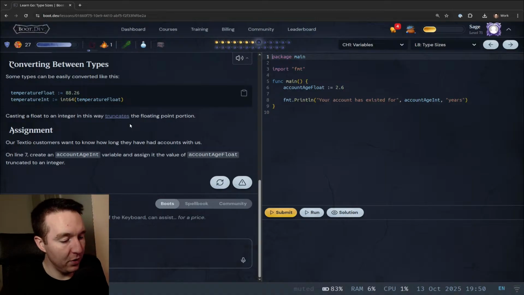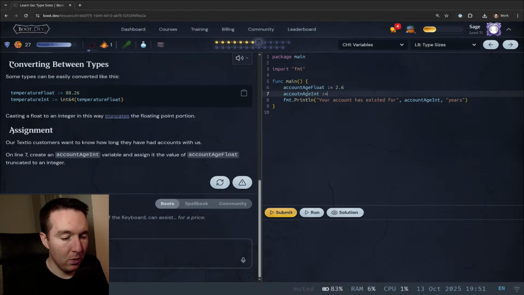Assignment. Our Textio customers want to know how long they have had accounts with us. On line 7, create an account age int variable and assign it to the value of account age float truncated to an integer. Line 7, create an account age int. Okay, account age int. Walrus symbol. And then assign it to the account age float truncated to an integer.